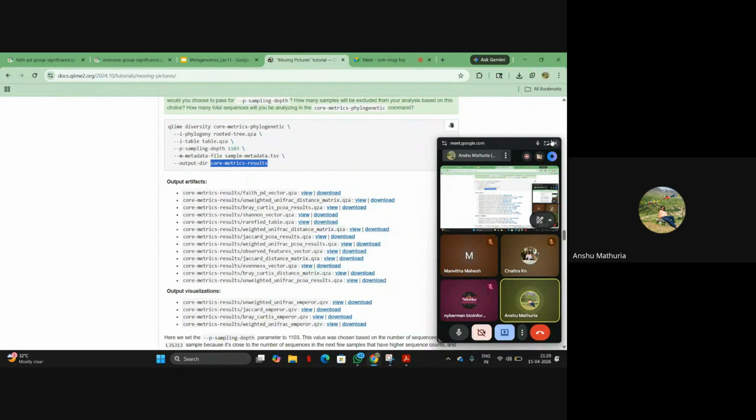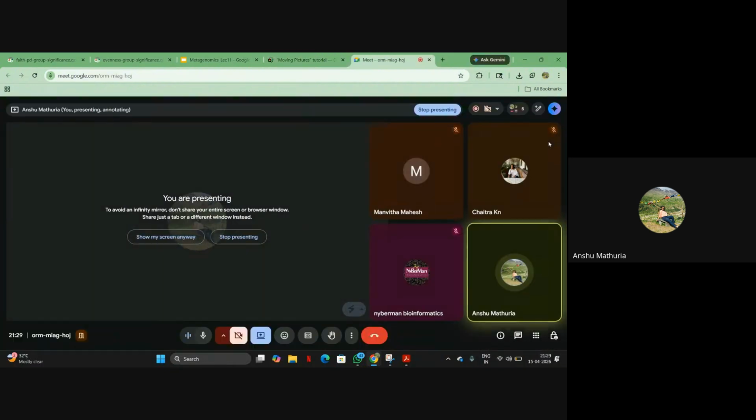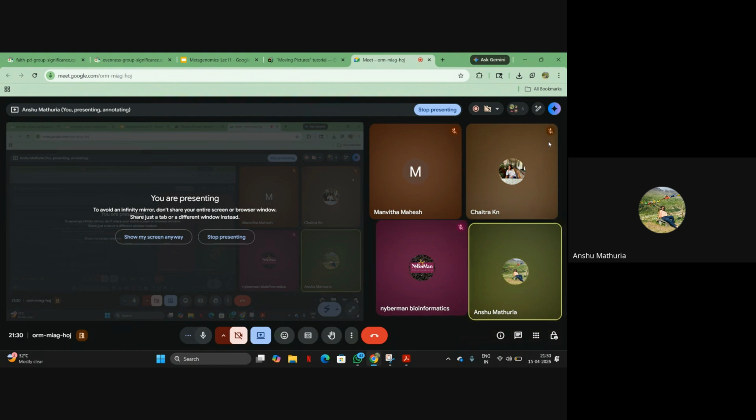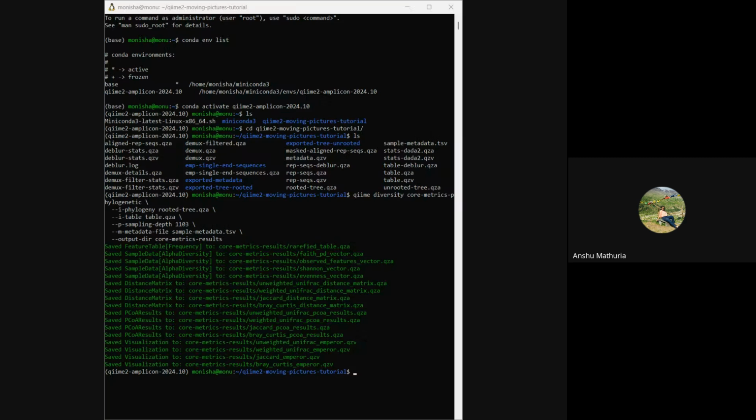Can you share your screen once? Chaitra, is the command done running for you? Yes, ma'am. Now it's done. Okay. Any one of you, just share your screen once. Yeah. See, it told that all these files are generated. Now you do list files.